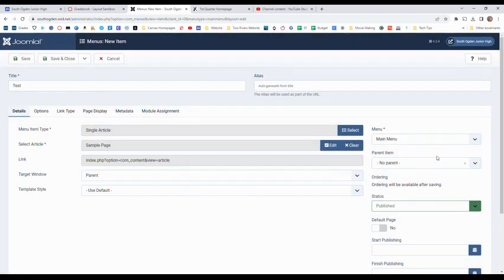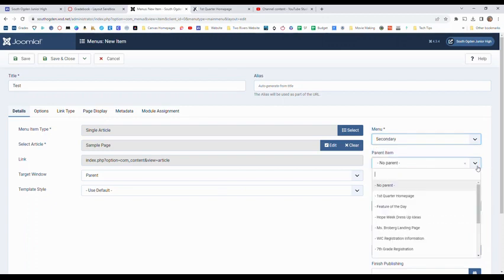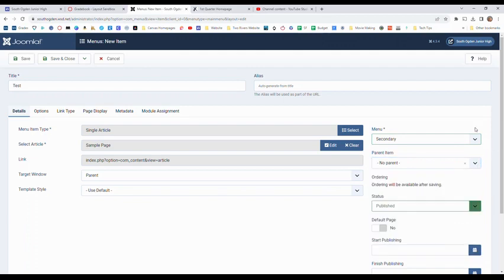And then what it's asking you is, it gives you another opportunity over here to say, where do you want this particular thing? Because I don't want this to actually show up in my main menu, since it's a sample, I'm going to choose my secondary menu so it doesn't actually show up. But that's how you would do it. It works the same way.